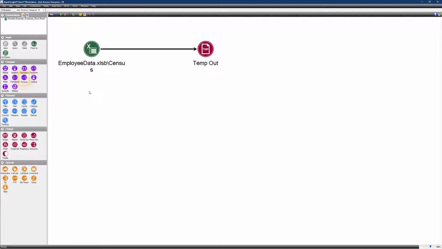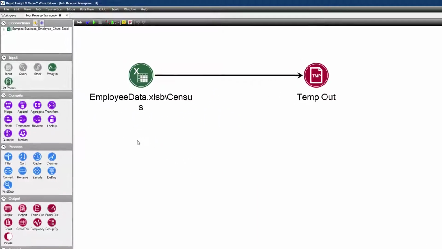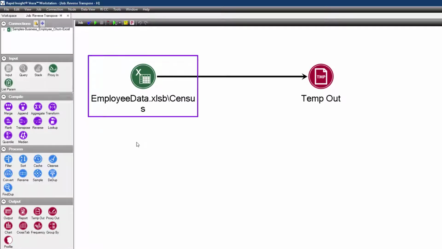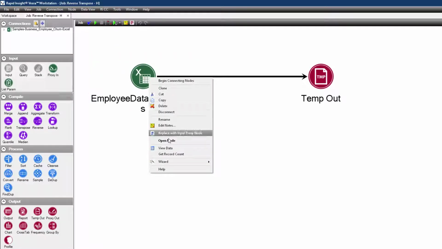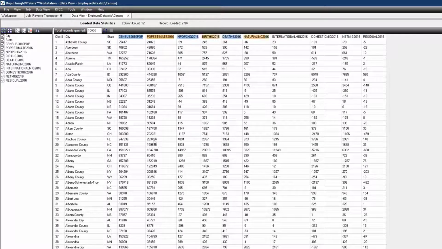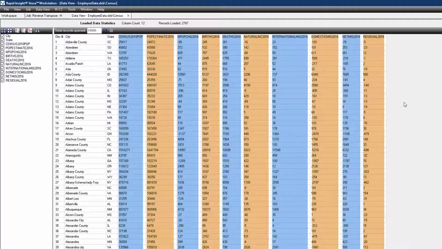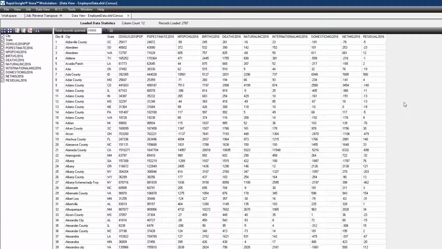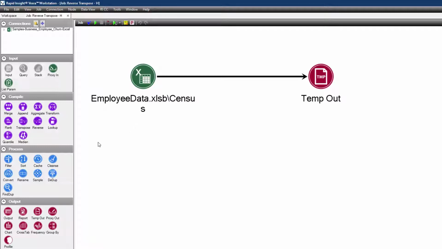Let's start in the job with data already pulled into the workspace. You can see that we have some employee census data. If we look at the data, there are currently multiple columns of different census measure types and corresponding measure amounts per city. It would be preferable to have this data in multiple rows, one for each census measure type. With the reverse transpose node connected to the data, we can get started.